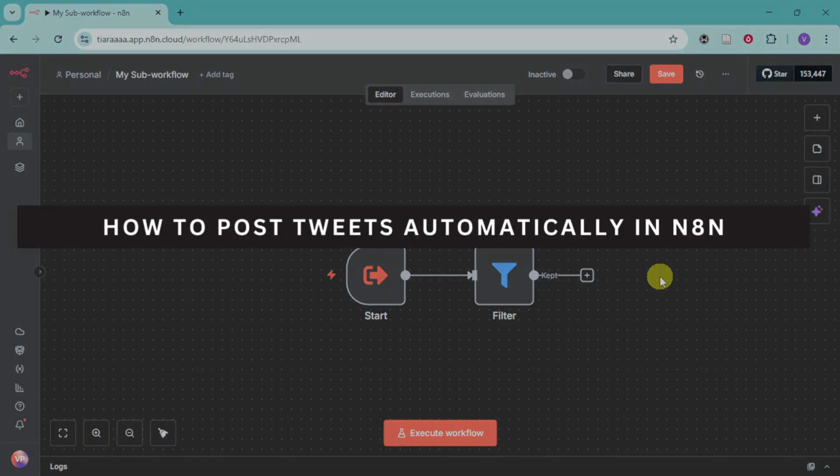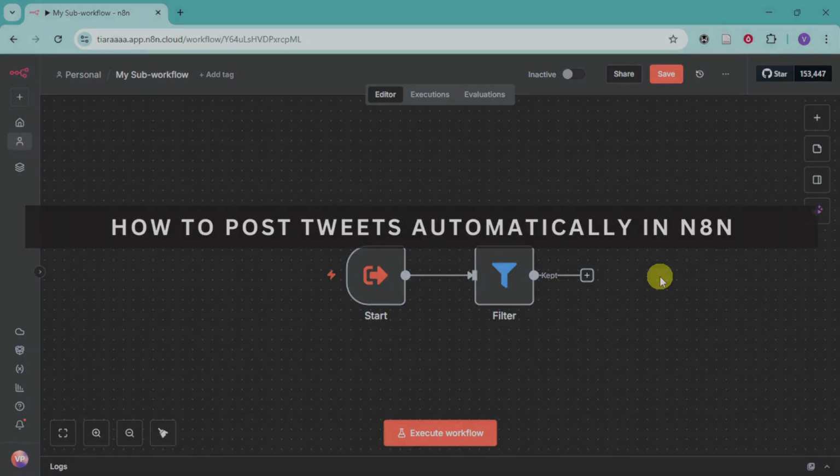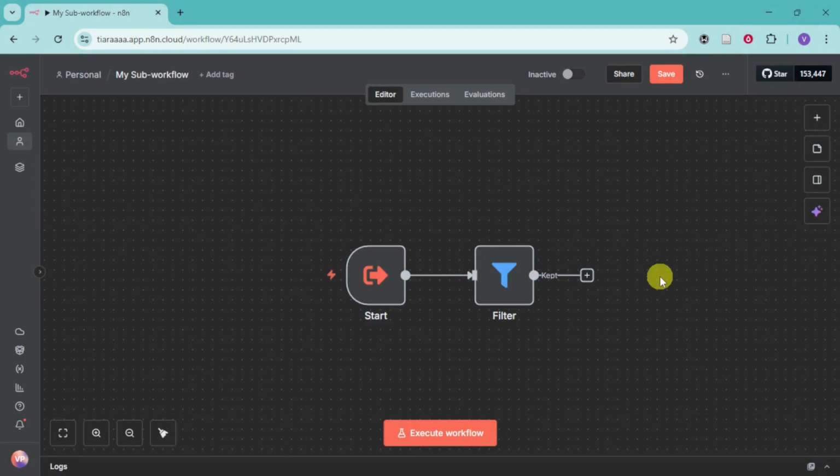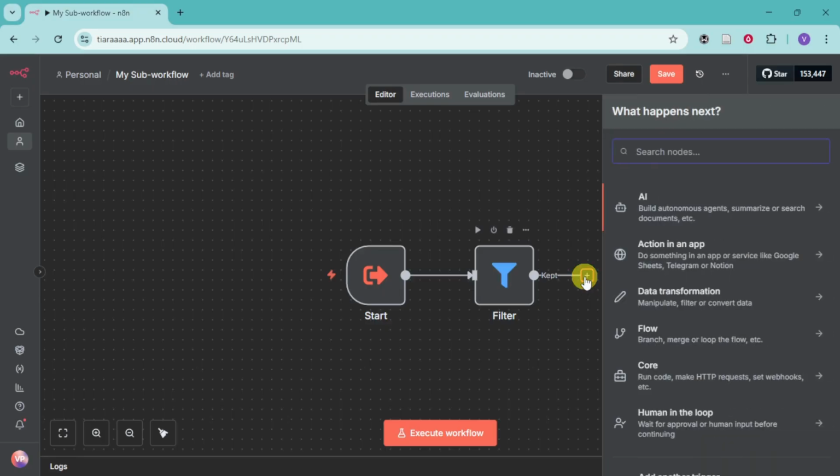How to post tweets automatically on n8n. So to do that, first head over to your n8n workflow and click on this plus icon.